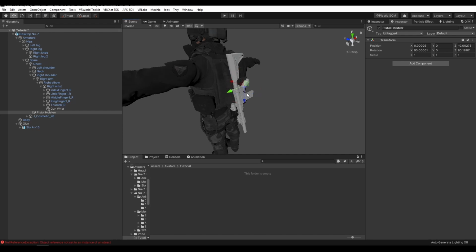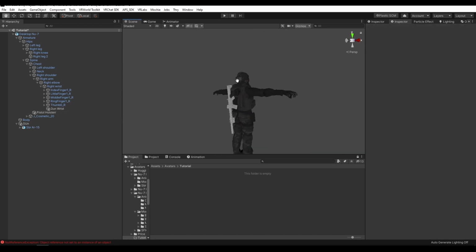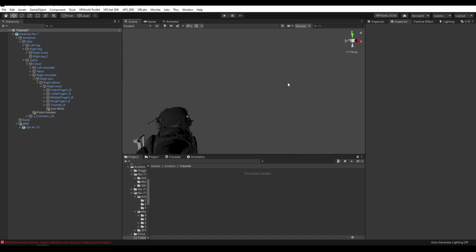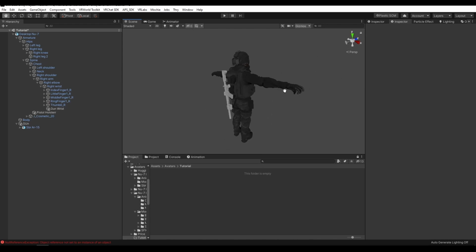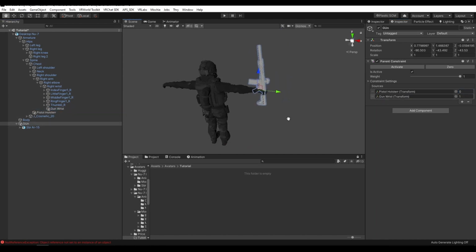Also, parent constraints, you can move them any part throughout the body and rename them however you like. They will not lose like they do in animations. So now I would set this to 0, and you go gun wrist, and that's a parent constraint.